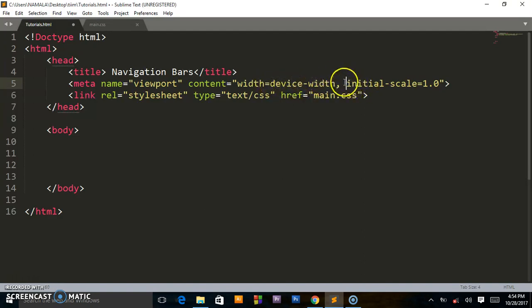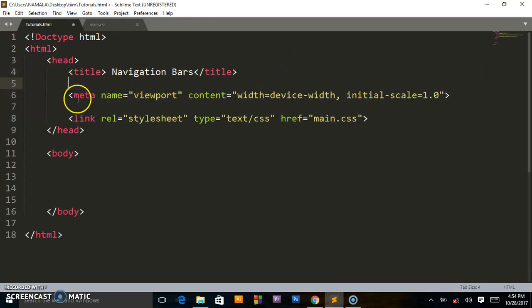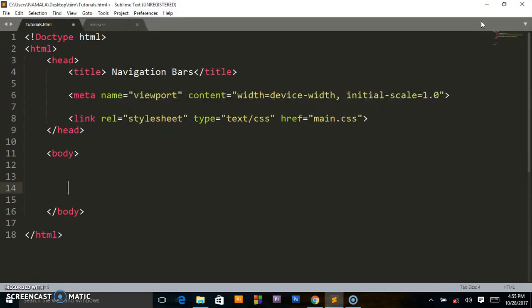So that's all it is about this meta tag you're seeing here. It will enable the navigation bar to scale to the device's width and fit properly. And the one you're seeing below is the style sheet, where we are going to be styling our elements from. Right now they're in the same folder. I have tutorial.html and main.css. That's where I saved the files.